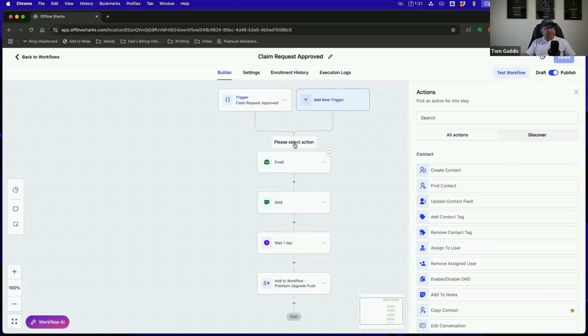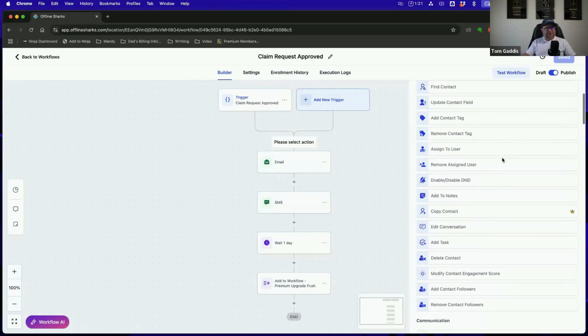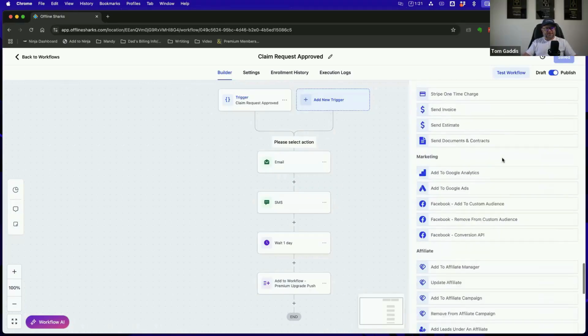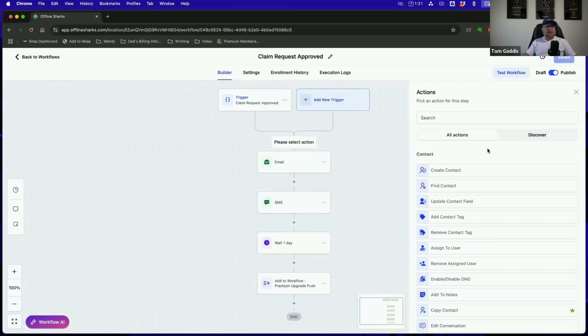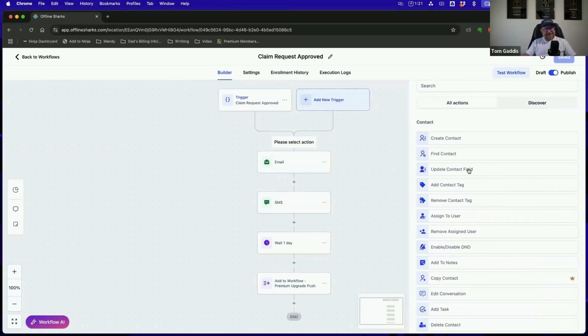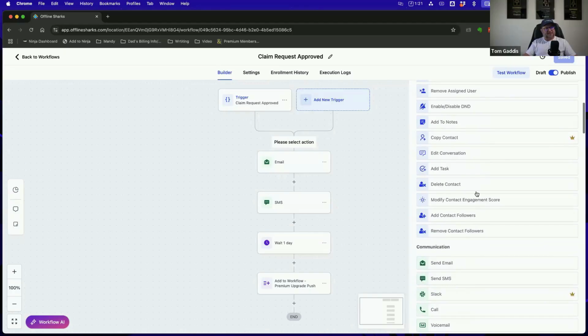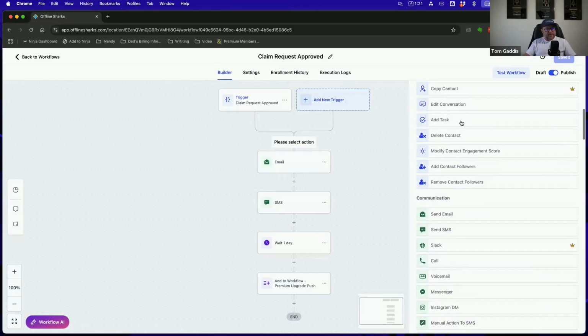When I click that plus sign, it opens up the actions tab. Some of these are different from what's in the triggers list. There are a lot of actions, right? We can create a contact, find a contact, update a contact field. This is just all stuff that has to do with contacts. These are all actions that we can do to a contact.